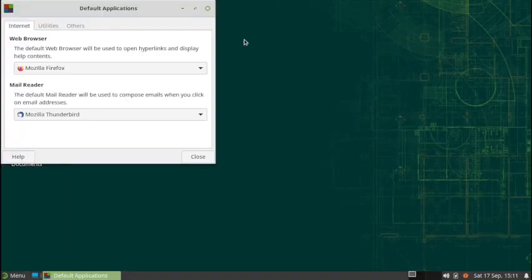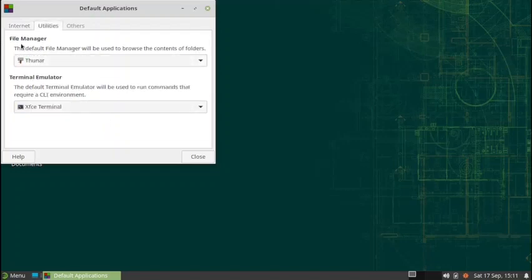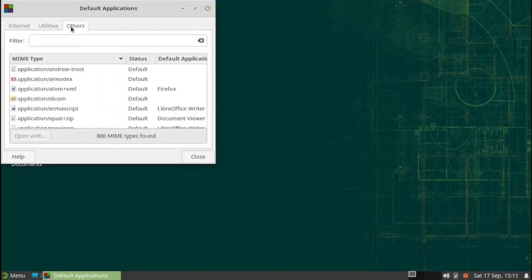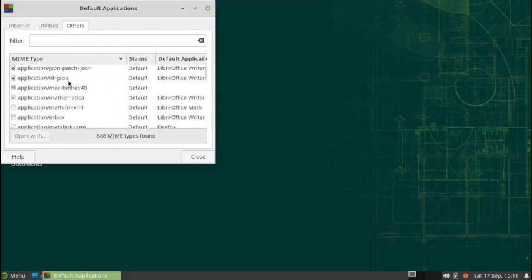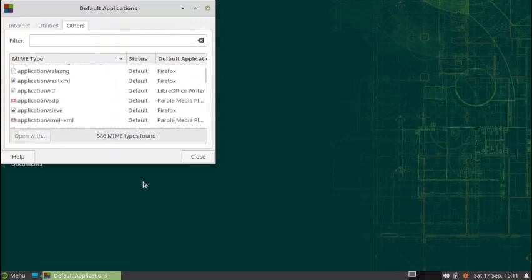Then you can set the default applications for web browser, mail reader. So right now Mozilla Firefox is the default web browser. The mail reader default is Mozilla Firebird. For utilities, the file manager default is Thunar, and the terminal default is XFCE terminal. And for others also you can add those here for the other applications.